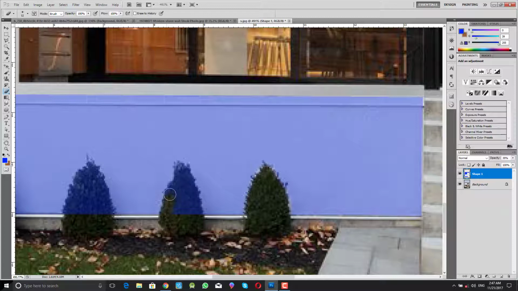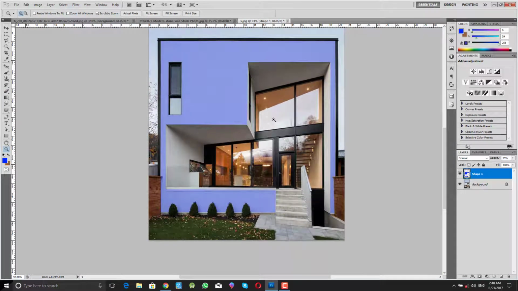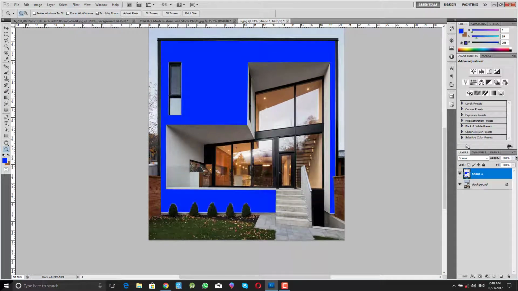So as you can see, I finished the first plant. And here we have the last two plants. Now just zoom out. We have no problem right now, as you can see.